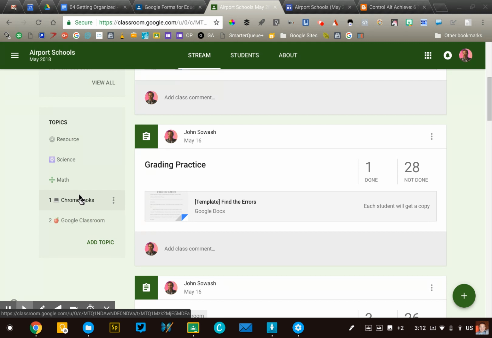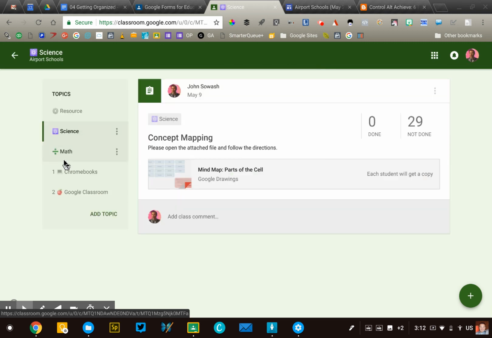Now, in most cases, the most logical thing to do is to create a topic for each unit in your course. That way, if a kid is looking for a resource on unit 1, which was on cells, I can just click that and all of those resources will appear. So if I click, it only shows me the science related topics in this case.